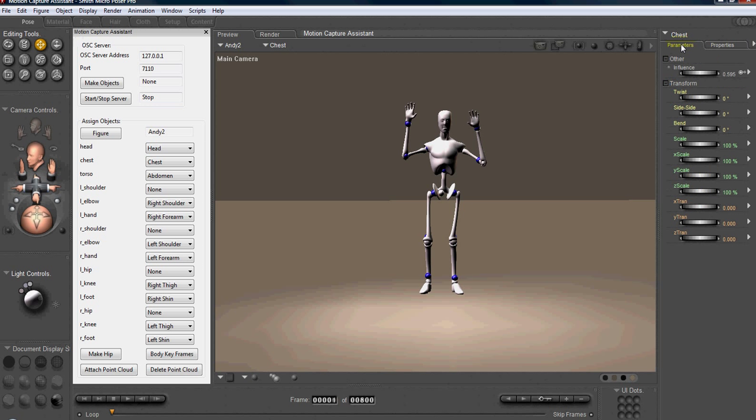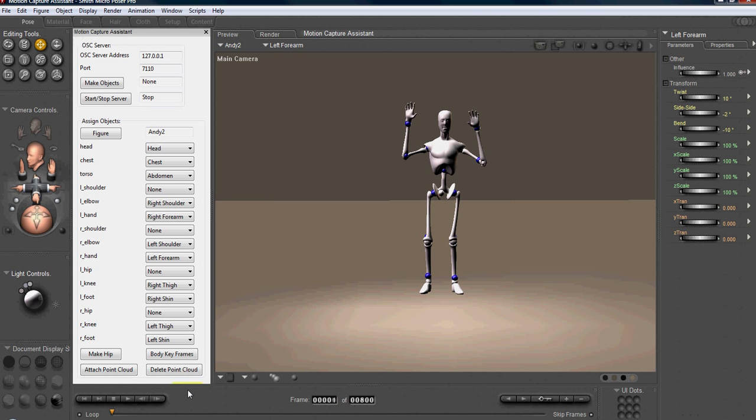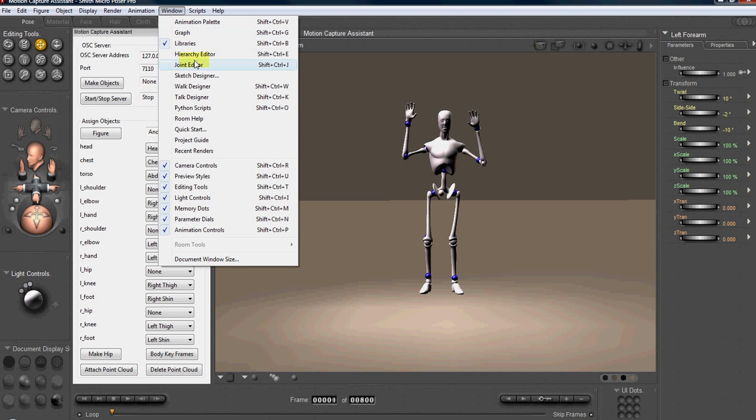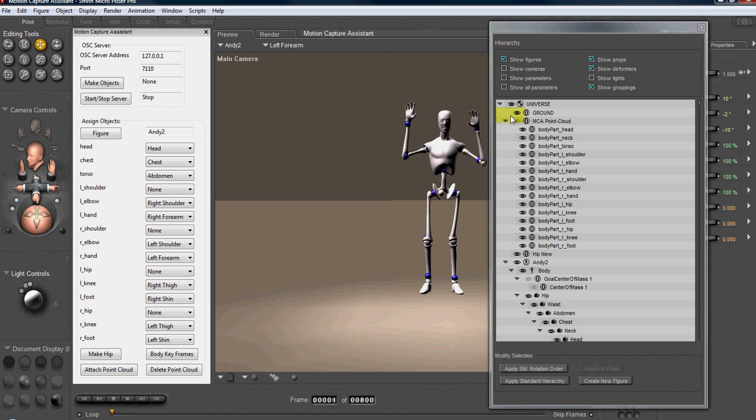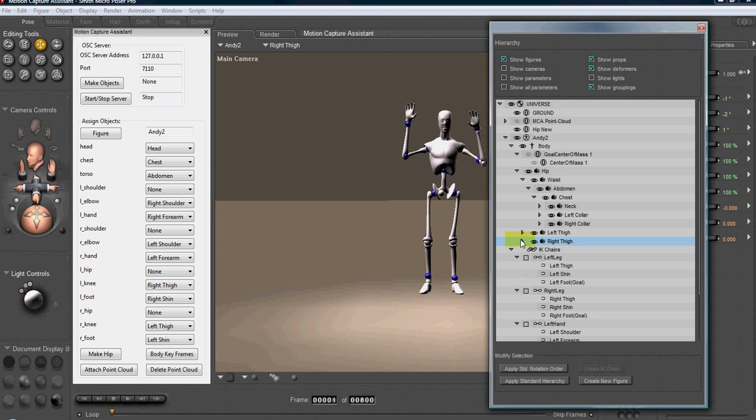So now we're ready to go back to that hierarchy editor. Remember, the values for each body part have not been saved yet. Okay. Go to Window, Hierarchy Editor. Don't be afraid. We're going to close this out. We can stop at the neck and we can close that. Collar, thigh. We're interested in the IK chains. So when you left click on IK chains, you'll notice that the Create IK Chain button pops up.